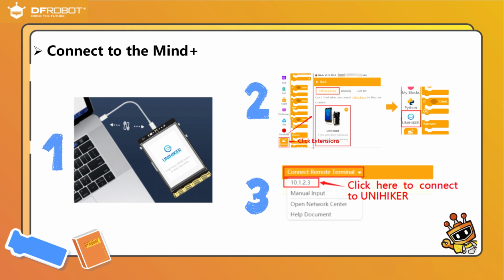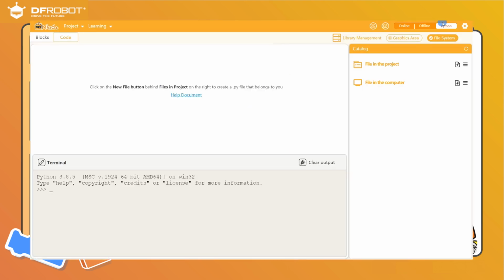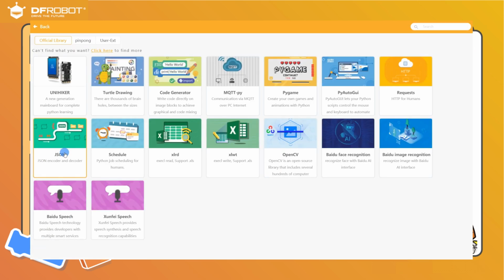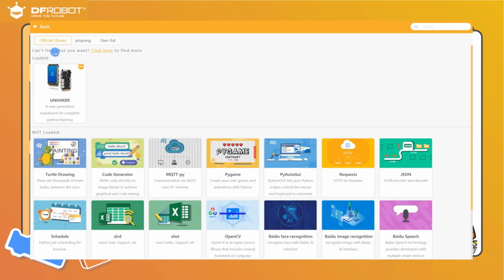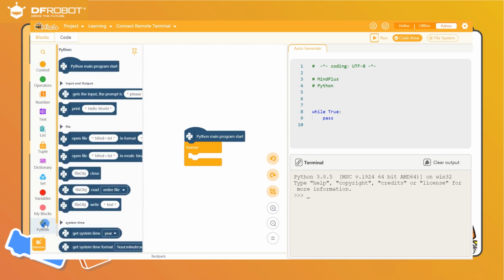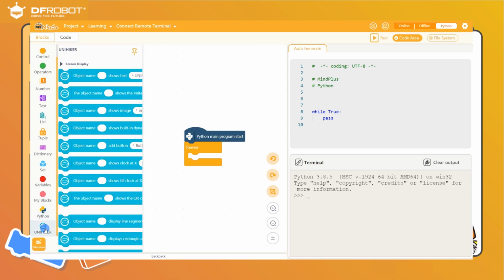For the next step, click the extension button in the lower left corner of the programming interface. Then click on UNIHIKER. After that, click on the upper left corner to return to the main interface. Now, you should see the UNIHIKER icon and its graphical programming instructions at the bottom of the command area. Finally, click on the Connect button in the menu bar.